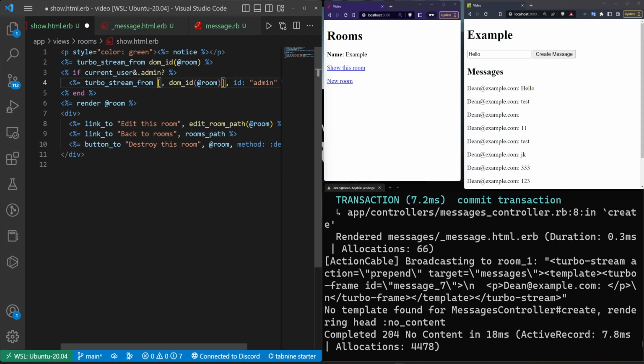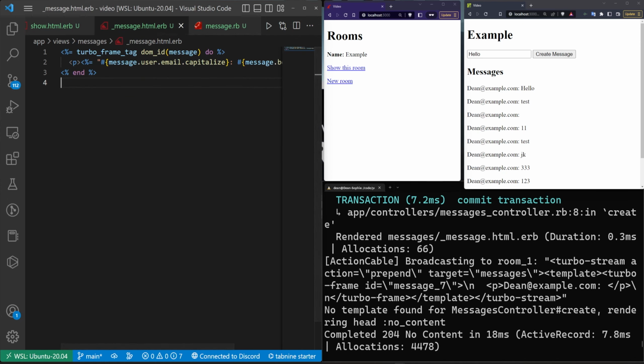There's probably a cleaner way to do this, but what we can do at the start here is add in an admin tag, and now we just have to turbo stream to admin, then whatever this DOM ID is right here for the @room. So we'll save this. We can then come into our message, and inside of our message, we want to add the actual logic for what the admin will see.